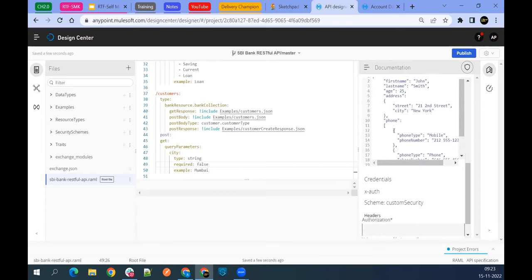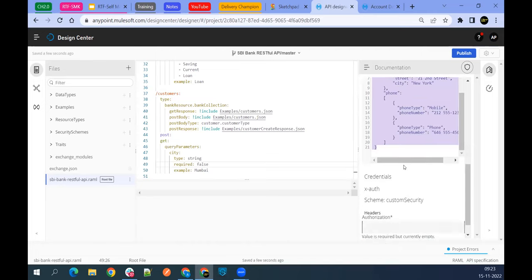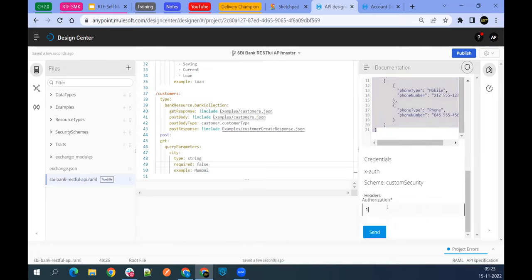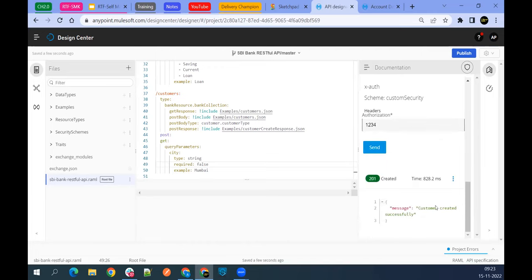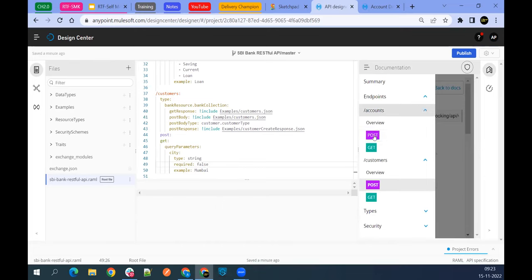What kind of information am I passing? I'm passing this customer information, and I'm saying create this. Okay, but it's asking me for a token. Now see, customer is created successfully, but not really. It's all mock data, right? So it's working perfectly fine so far.